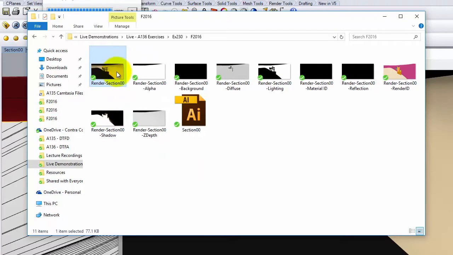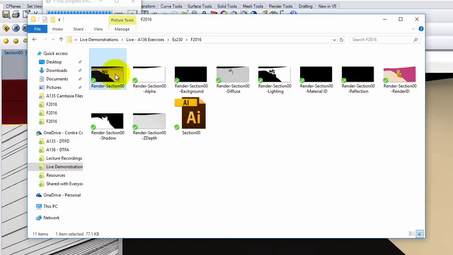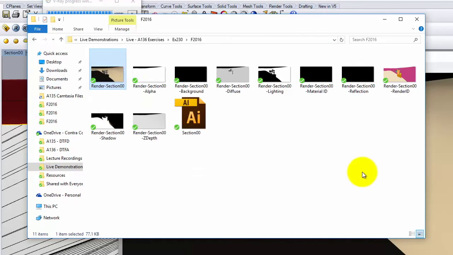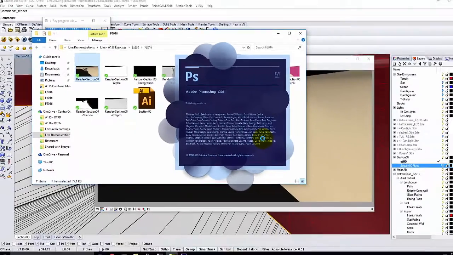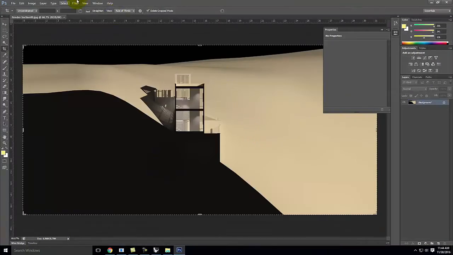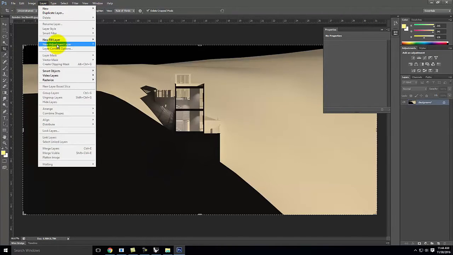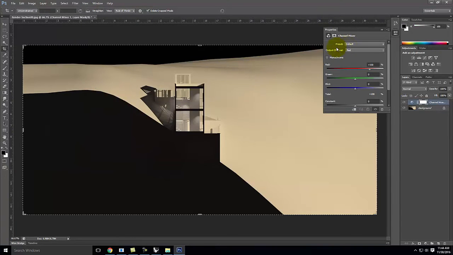I'm going to go ahead and open section 00 in Photoshop, and I want to convert this so that it's all in black and white. So let me go ahead and open with Photoshop. All right, and I'll go to my image, or excuse me, layer, new adjustment layer, and I'm going to do a channel mixer to convert this to monochrome so I don't have that color anymore.